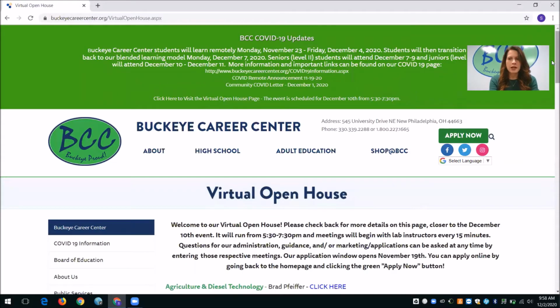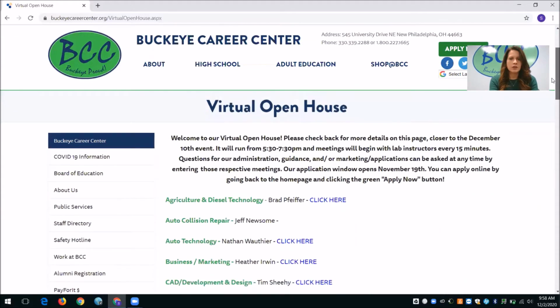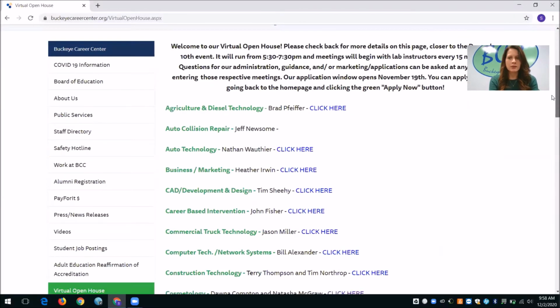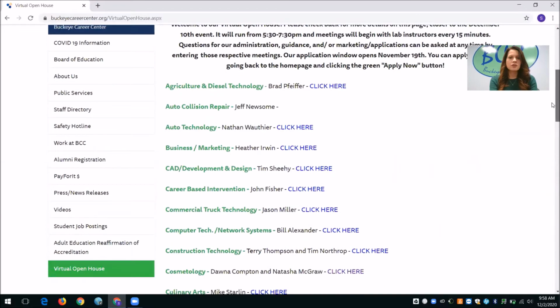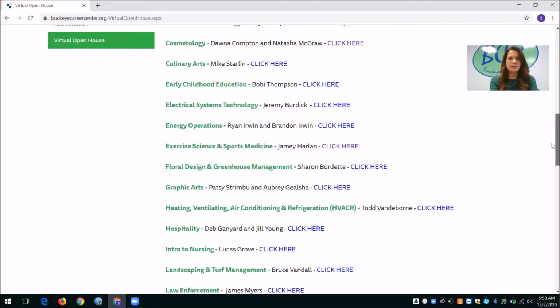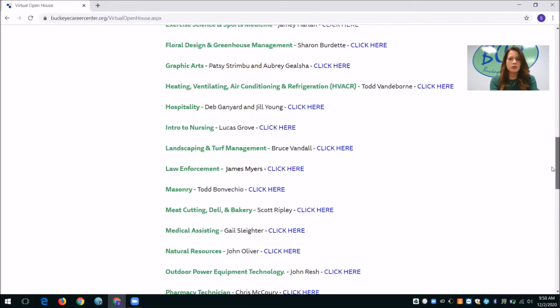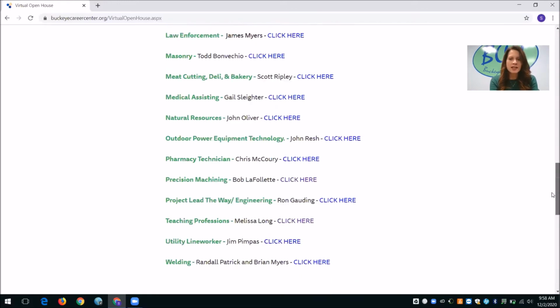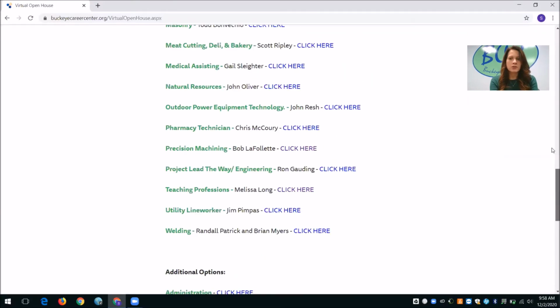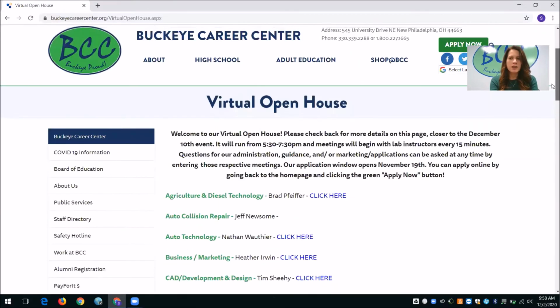Once you click on that page, you'll see the heading and a little bit of information there, which may look slightly different by the time we get to the actual open house, as we'll be adding some more information to this page. Next, you'll see a list of all of our programs. You can see every program is listed in alphabetical order with the instructor name beside it and a button that says click here.